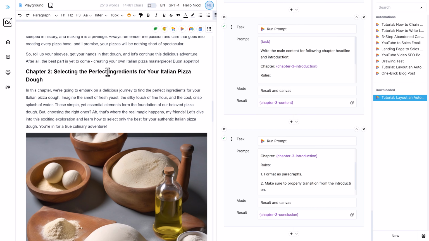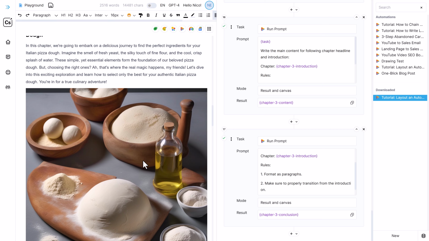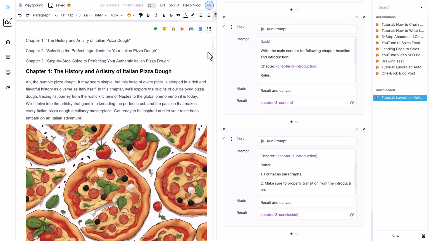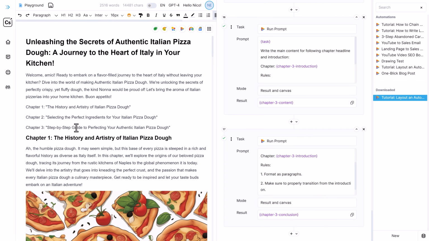So selecting the perfect ingredients, and it drew this image, which is using, by the way, ArtSpace AI. And yeah, it's incredible. Alright, what else do we have here? We have this image, we have our table of contents, we have 2,500 words written by this automation in just 5 minutes or so. I don't know where else you can see something as powerful as this. So once again, take your time, learn how to create an automation because this will change your content writing game forever.